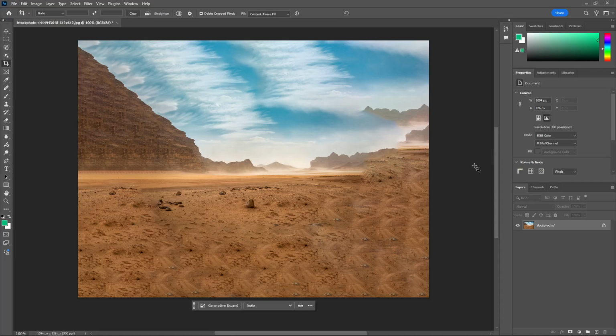And there you have it. Expanding an image's canvas and extending its content in Photoshop doesn't have to be a complex process. With these clear steps, you can confidently give your pictures the extra space they need.